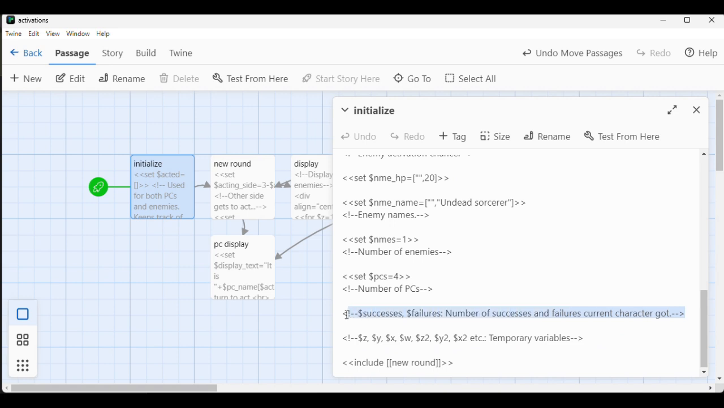Now, we were keeping track of successes and failures using temporary variables, I think $X and $W. And that isn't a very good practice because it's very easy to forget and use $X and $W for some random value or whatever it may be, and so you overwrite the value that you needed to keep. And so what I've done is I've added successes and failures, which are dedicated variables for the number of successes and the number of failures. But again, they work in exactly the same way.